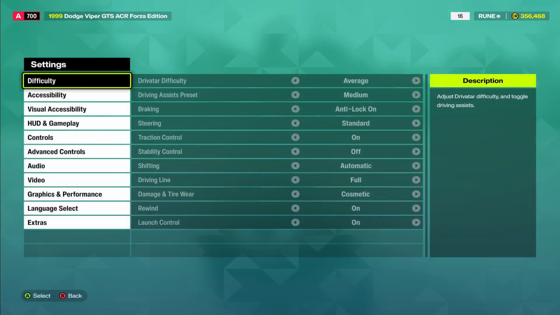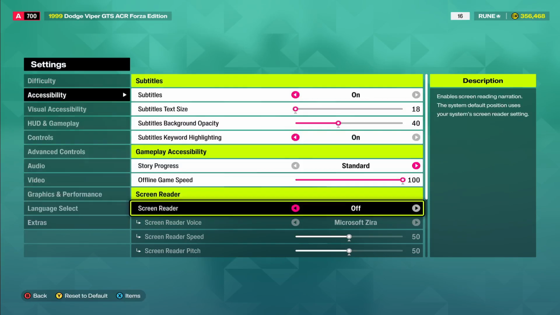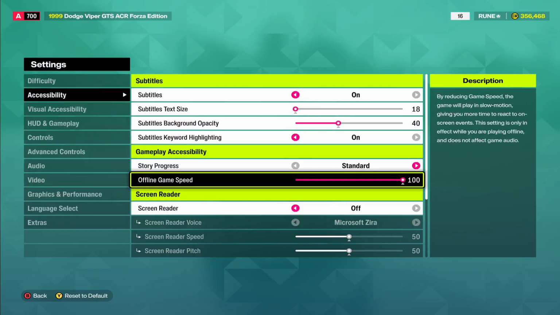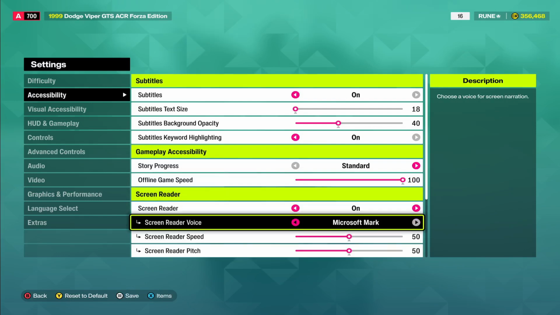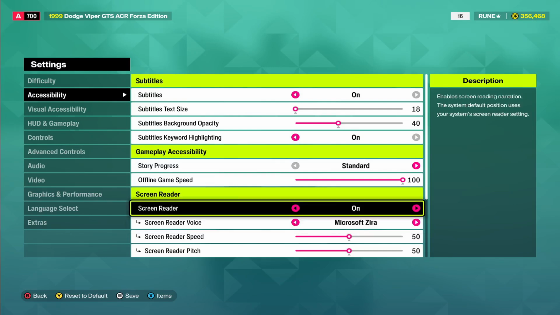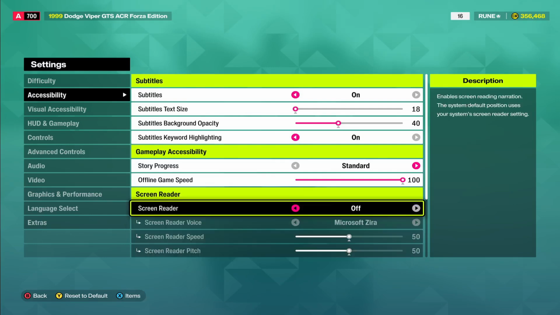Within the settings page, you will need to go into accessibility, and inside the accessibility section, you can find screen reader at the bottom. This may be turned on, and you will be allowed to choose from the various different voices installed within your operating system. In order to turn this off, you can simply choose the screen reader option and then set it to off.